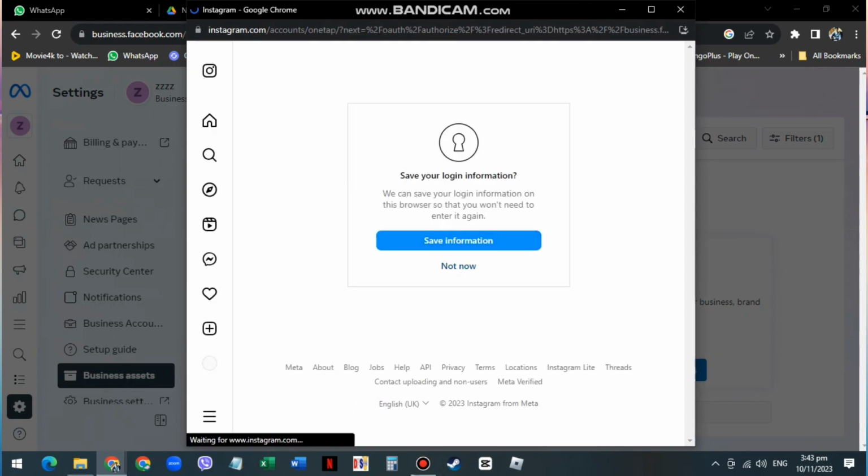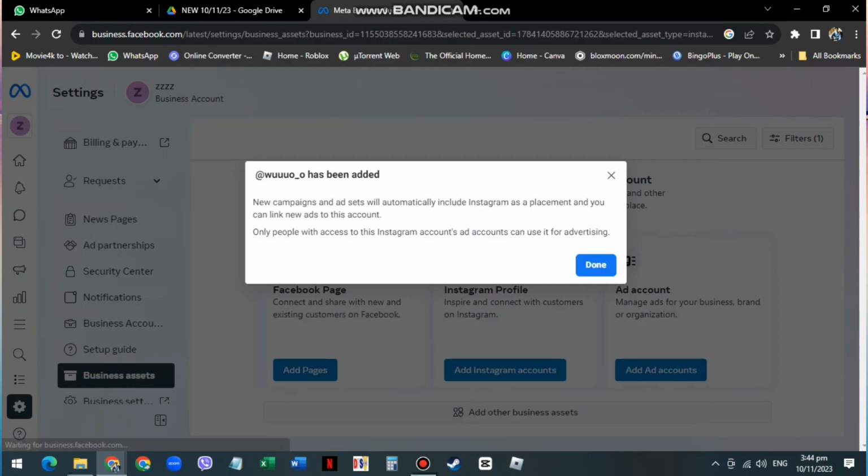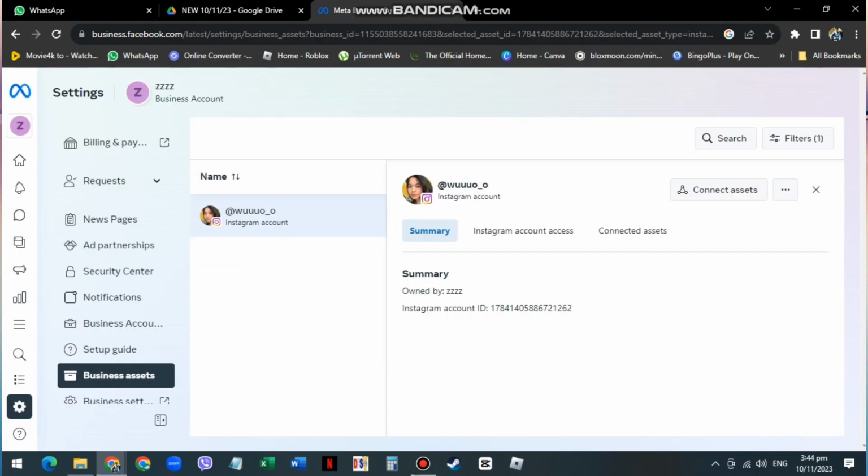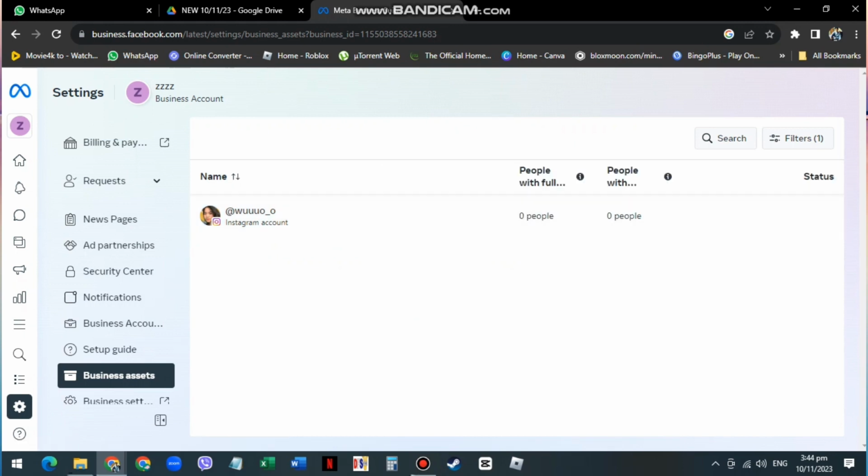Once you're done, you can just exit from here and go to business or Meta Business and then click done. It said that my account has been added, and as you can see, my account has been added from the Meta Business Suite.